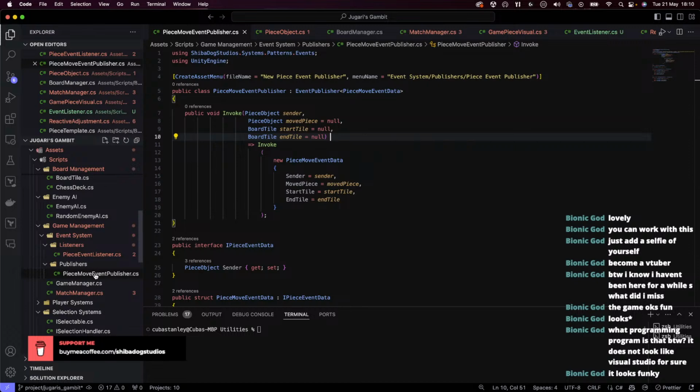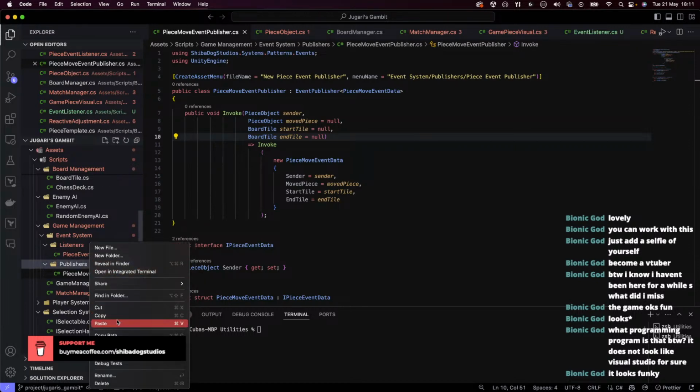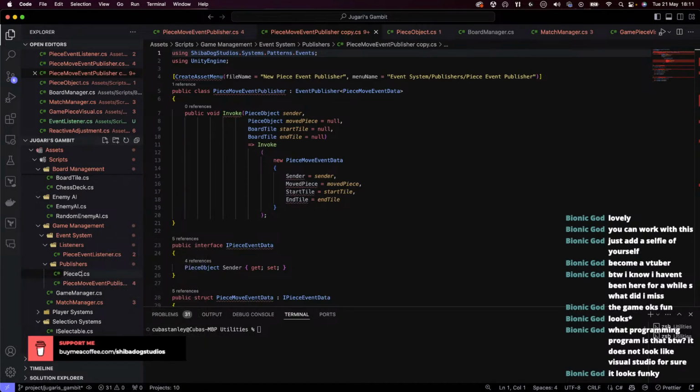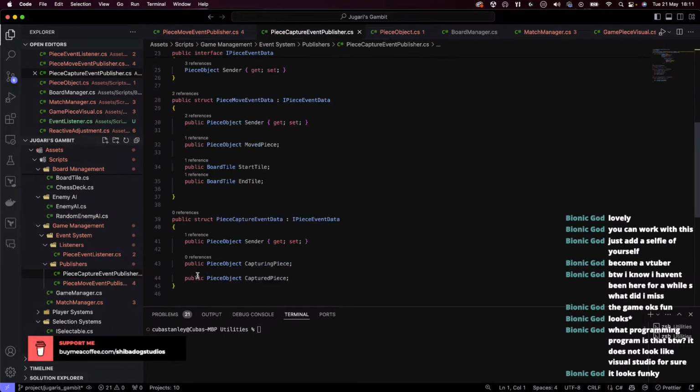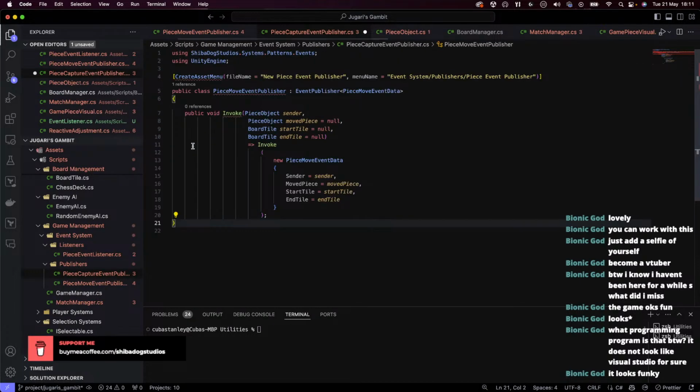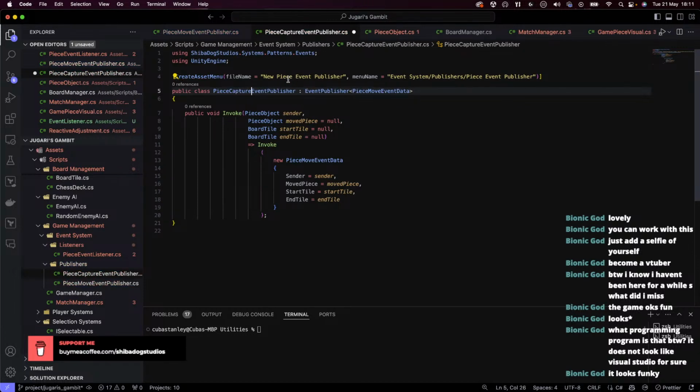And then let's just duplicate this for our piece capture event publisher. Obviously we don't need any of these structs in here anymore. They're going to be piece capture. Oh my gosh. Piece capture event publisher.